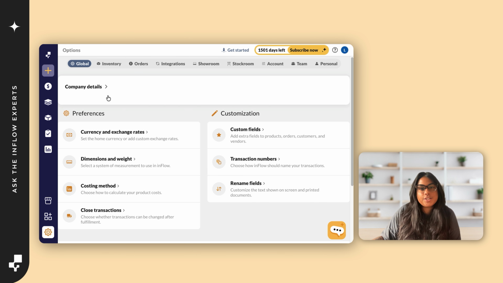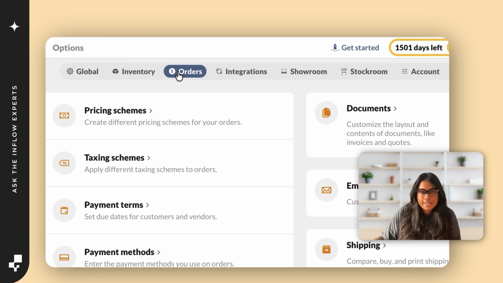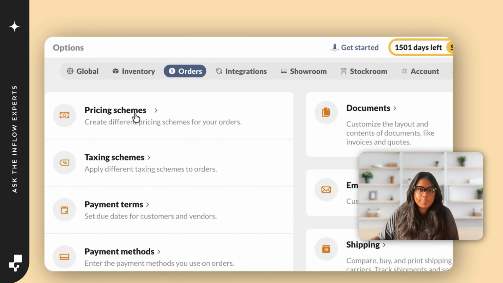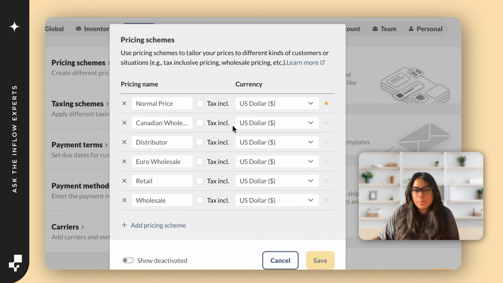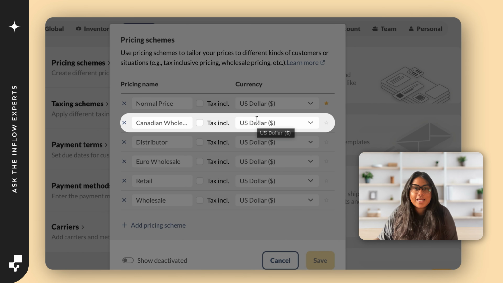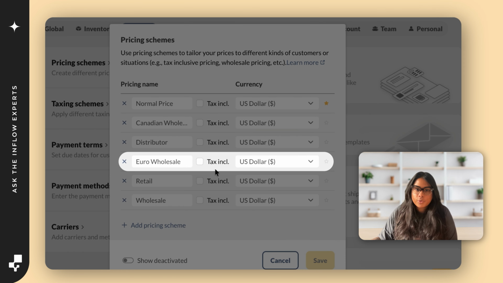Now, let's say you have customers who you'd like to charge in a completely different currency. It's easy to do that using pricing schemes. When I go into my orders, also in settings, I have pricing schemes right on top. As you can see, I have multiple pricing schemes here. However, my Canadian wholesale, which should actually be in CAD, and my Euro wholesale, which should be in Euro, are still in USD.